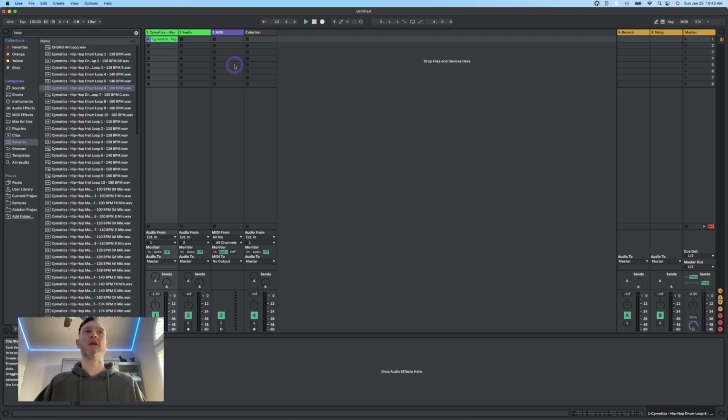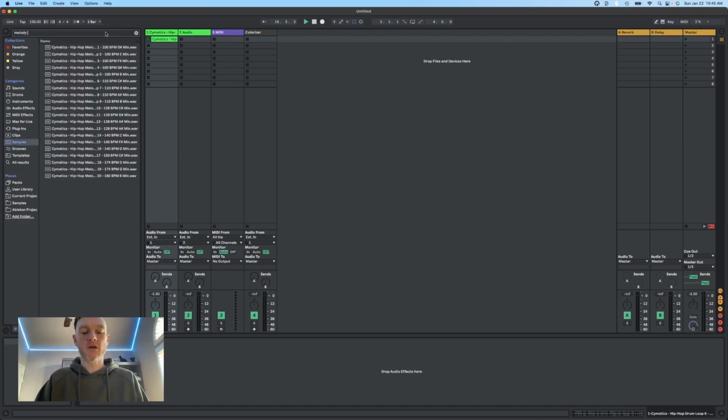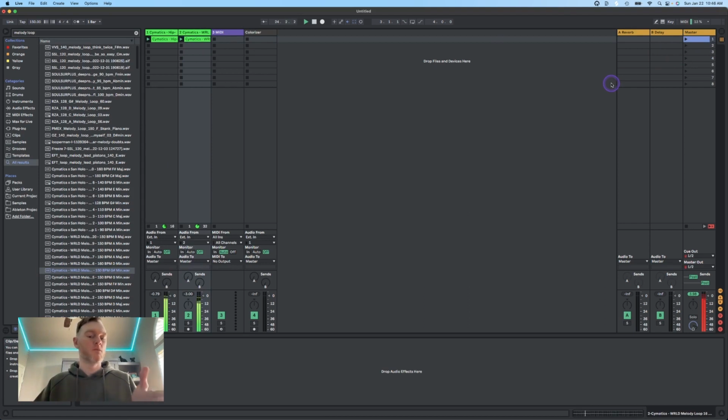And then for MIDI, it would be the same thing, but let's do a bass loop or melody. All right, and then you can just go down to all results and let's pick one. Yeah, we'll go with that. And then you can launch from here. And then in order to have that show in a linear fashion, you would just hit record and it would start recording everything into the linear view like so.